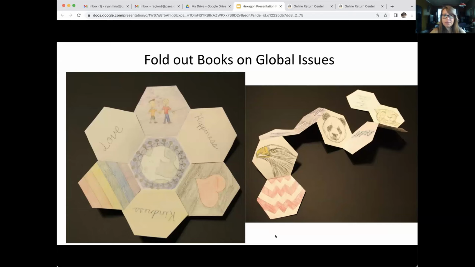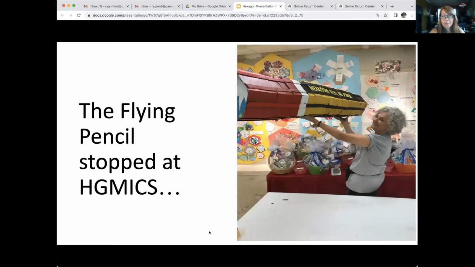So the flying pencil also stopped at HGMICS, and my kiddos made hexagons and put them inside of that flying pencil, which actually made it to a few different spots globally and definitely in the US before it made its way home.